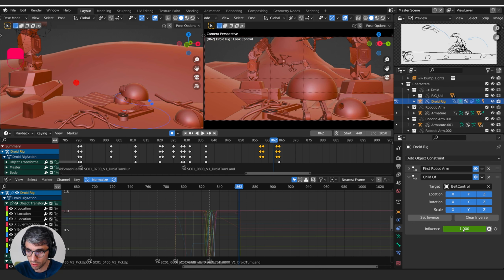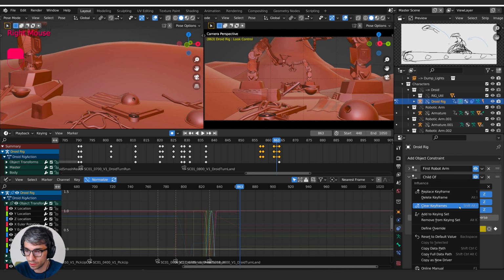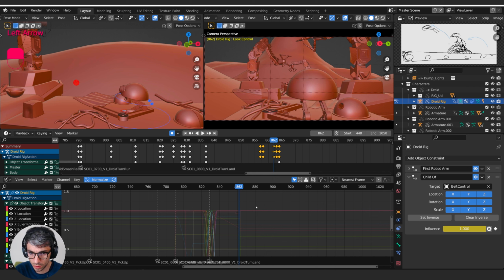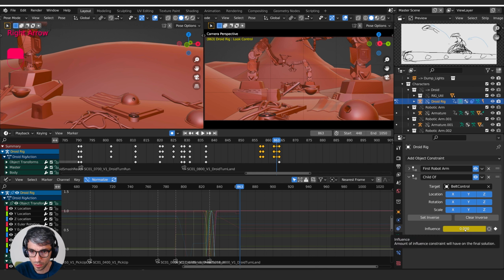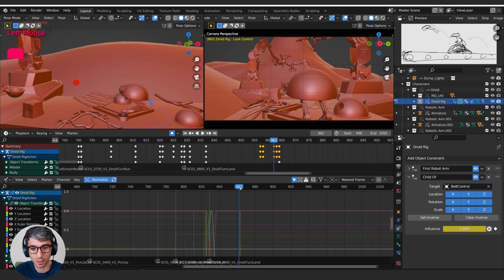All right, so I'm going to set a keyframe there. Come forward one. Turn the influence off. Insert keyframe. Why does it say...? Cool. And now we just need to get his position.